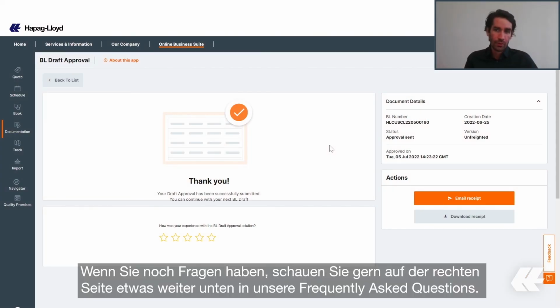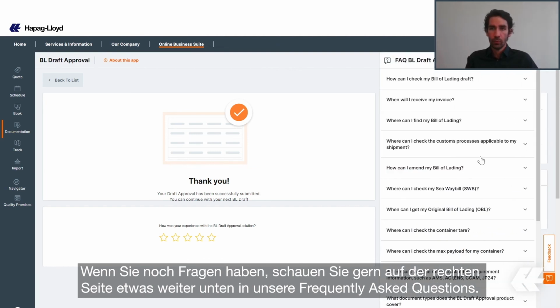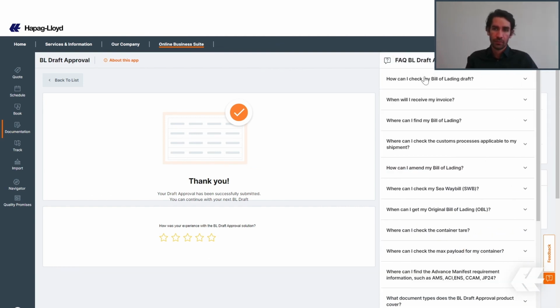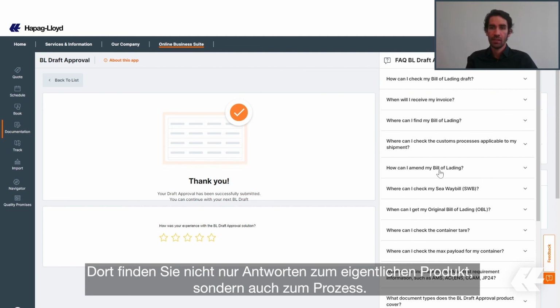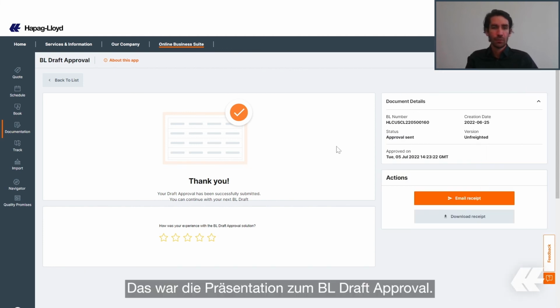If you have further questions, you can always check on the right side, a bit below, our frequently asked questions. Here, you will be able to see answers not only about the product by itself, but also related to the process. This was the presentation of the BL Draft Approval.